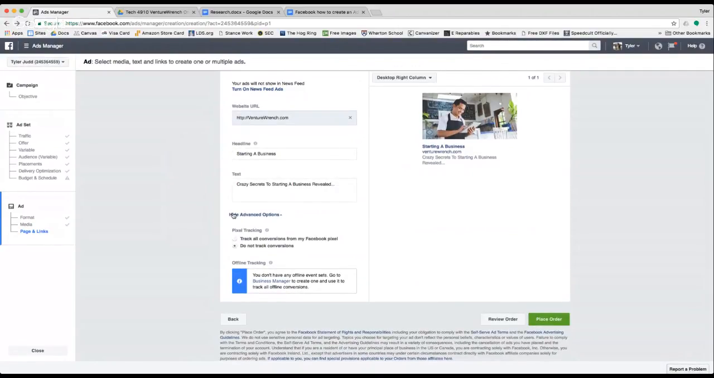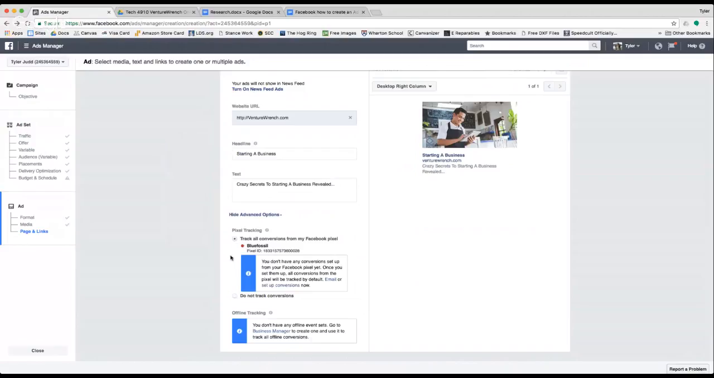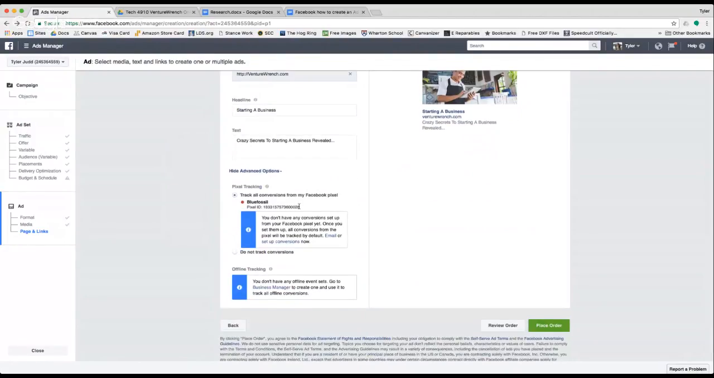Okay, also under advanced options, I would track all conversions from Facebook Pixel. So Facebook has their own tracking information that you can set up, and this should allow you to set up your tracking pixel the first time that you get in here. It's basically just a piece of code that's going to go on venturewrench.com or any other websites that you want to track that you're advertising. It is really going to give you a lot more information. And so you can set that up here if you missed that step before.